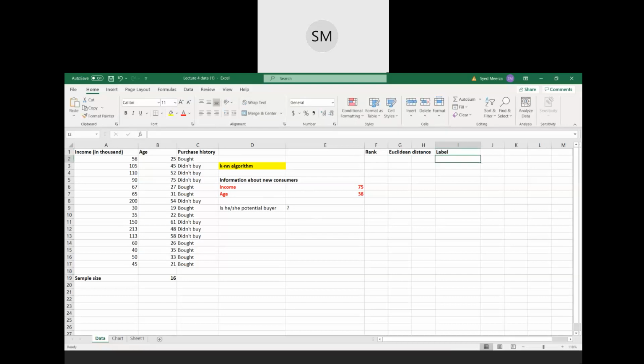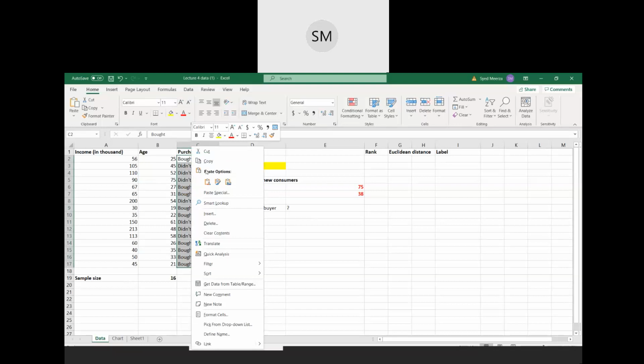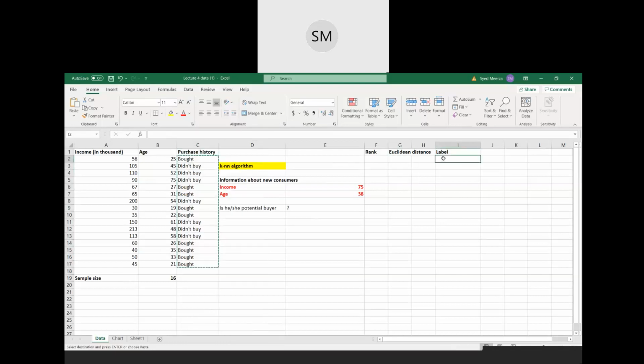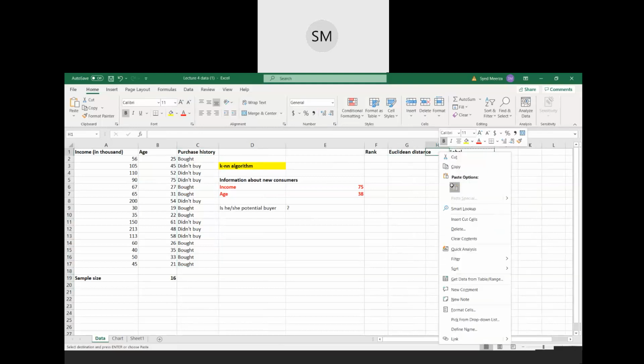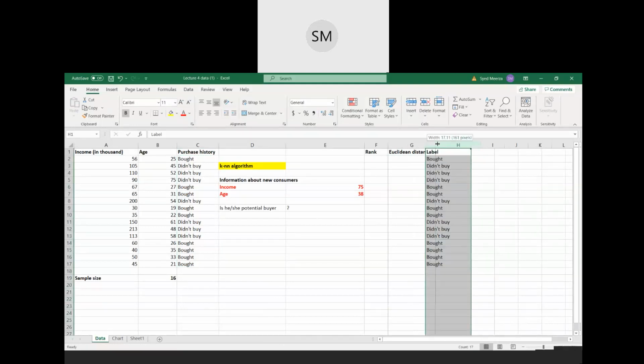So the easiest part is the label column. So what do you need to do? You just take this purchase history data. Okay. Again, you just select the data, not the variable name, and copy and paste under the label column. That's done. Now I'm going to put it next to Euclidean distance.